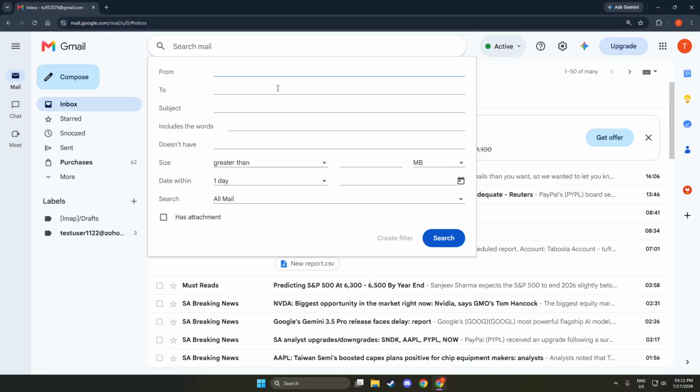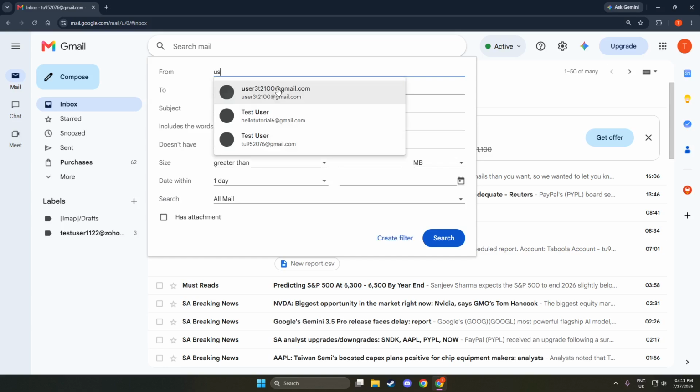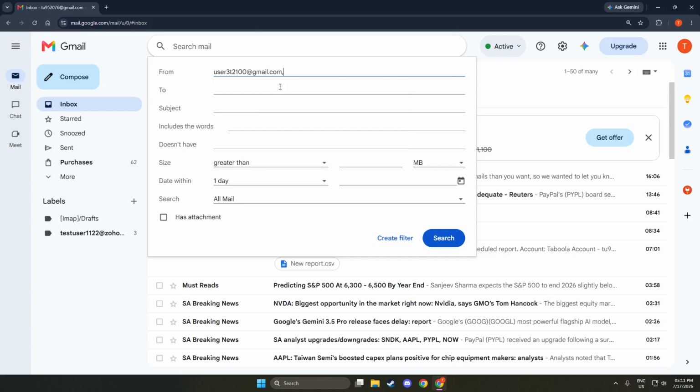You should see fields for the sender, subject, keywords, and other options. Now, enter the criteria for the emails you want to filter. You might want to filter emails from a specific sender or those that contain certain keywords. For instance, if you frequently receive newsletters, you can type the sender's email address or a relevant keyword in the appropriate field. This step is important because it defines which emails will be affected by the rule you're about to create. Once you fill in the criteria, take a moment to review your selections to ensure they are accurate.